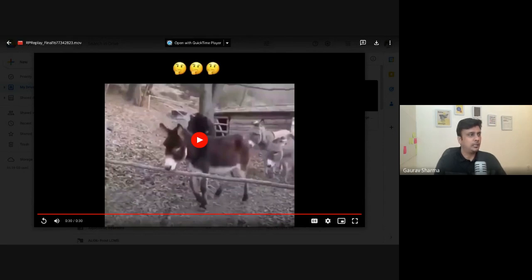So I don't know if you guys noticed, there was one smart donkey who removed this wooden piece which was blocking their way. We look at the second one now.